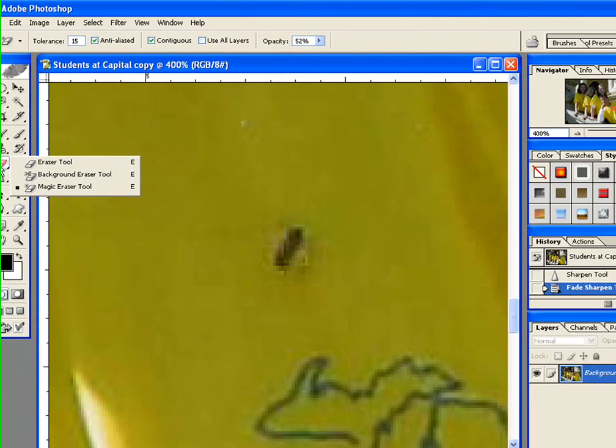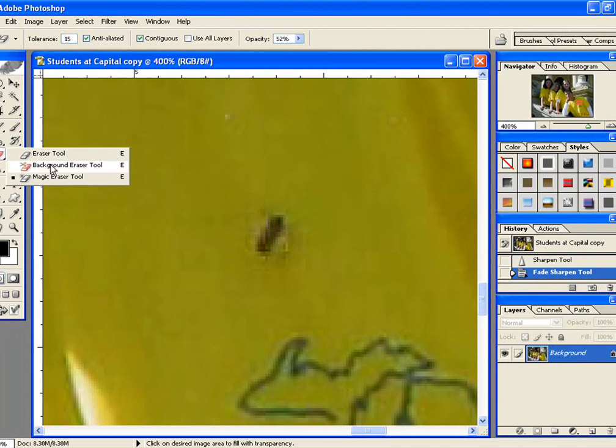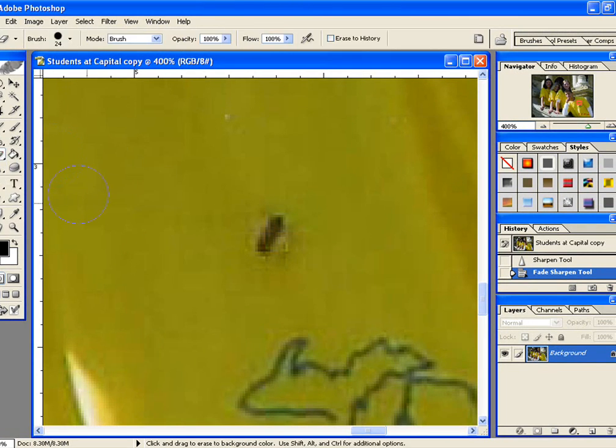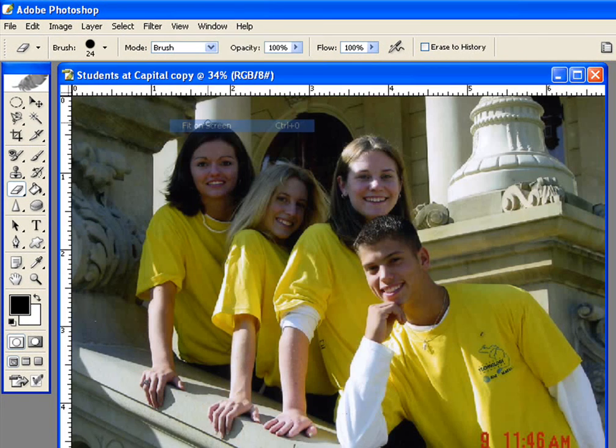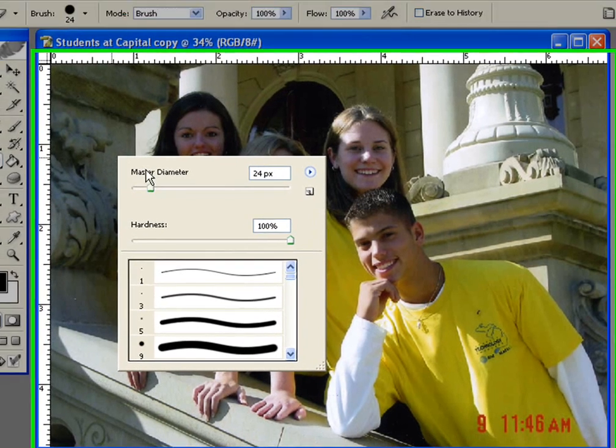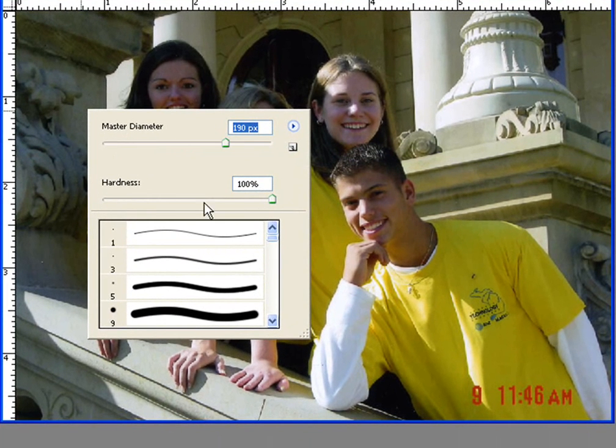Onward and upward using the eraser. Now remember, we have 3 different eraser tools: normal, background, and magic. Let's just start with the basic eraser first. Noting that we have a background locked layer on our layers palette, we're going to say View, Fit on Screen, and let's go ahead and get a really extraordinarily large brush just so we can see what we're doing, like 190. Let's go over to the shirt by where the map is, where it says the Technology Conference.